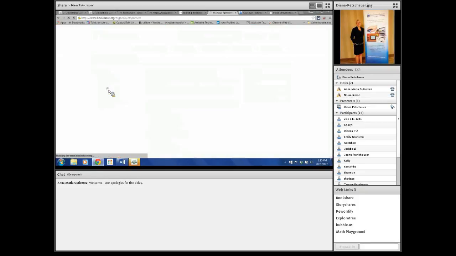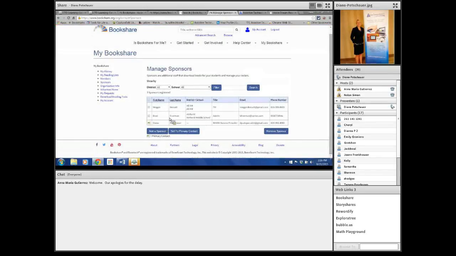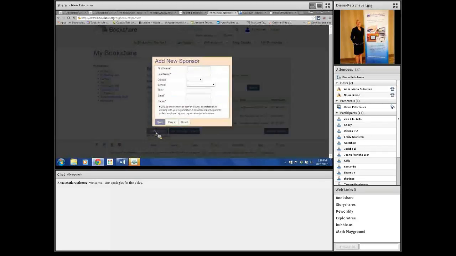So if I click on sponsors, when you have the ability to sign in or your primary contact does, you can see at the bottom here, it says add a sponsor. If you click on add a sponsor, this is very quick and easy to do. You'll put the first and last name of the teacher or professional, the district, the school, their title, their email, which is their school email, and the phone, which is the school phone number. And then you save it. As soon as you fill out that form, that professional immediately receives an email from Bookshare stating that they've been added and to create their password.